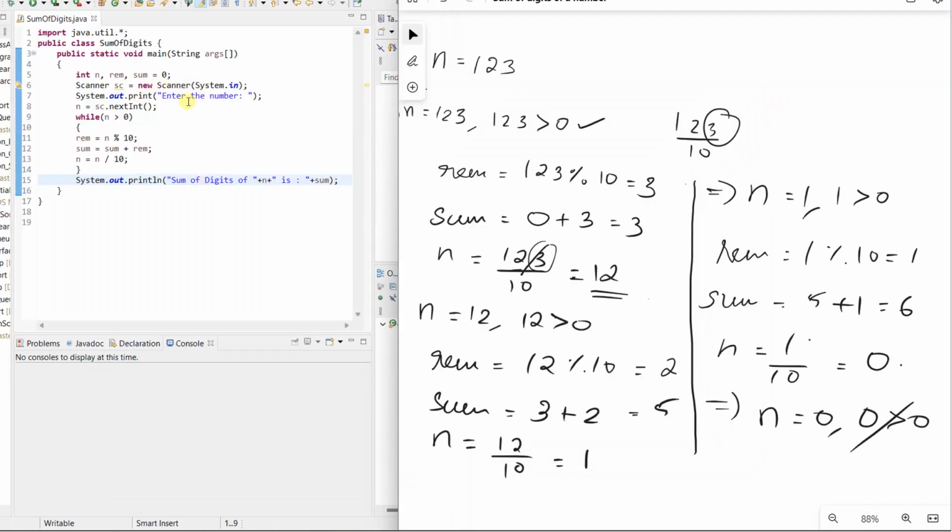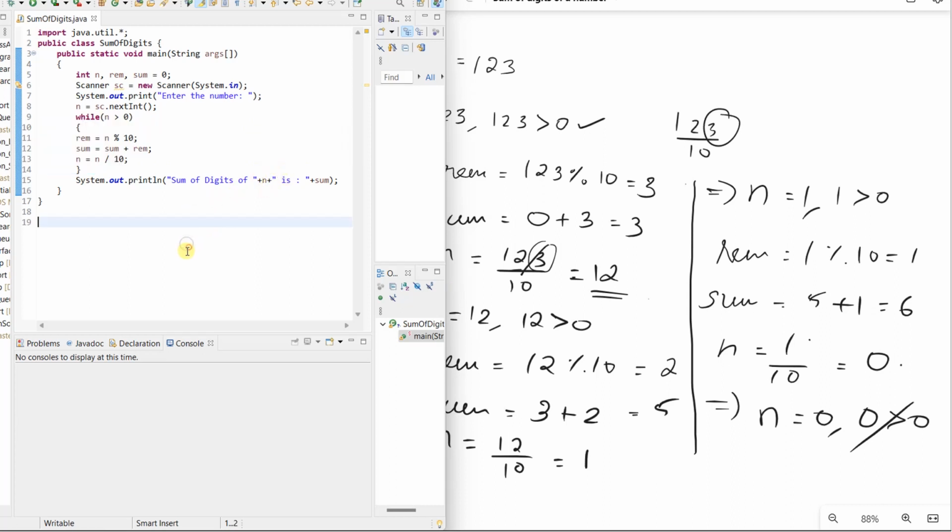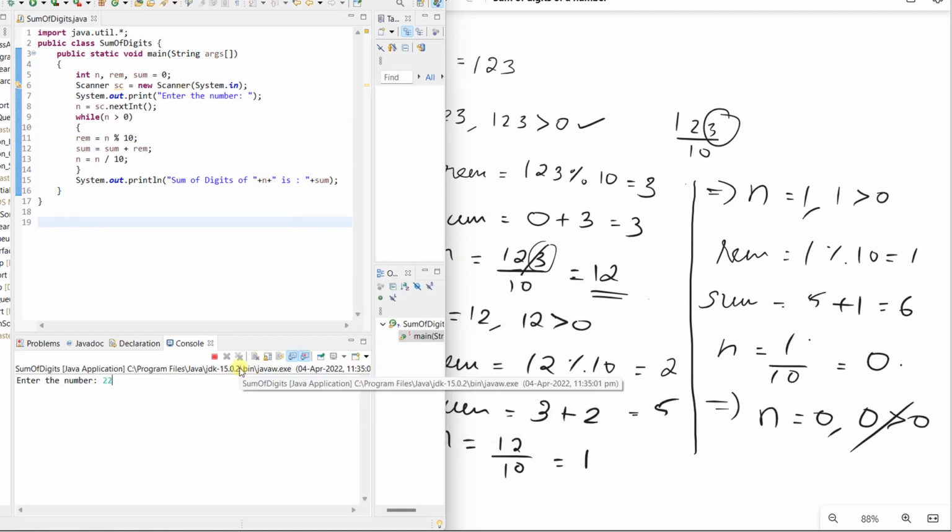In Java, we are doing the same process, except that we use the Scanner to get the input, and println to print the statements. Other than that, everything is the same. We are in a while loop, we check n is greater than 0 and find the remainder, n mod 10. Sum is equal to sum plus remainder, and n is equal to n by 10. The same process we have done in the C program. The while condition is the same, just the Java syntax differs. So we'll run this code and check.